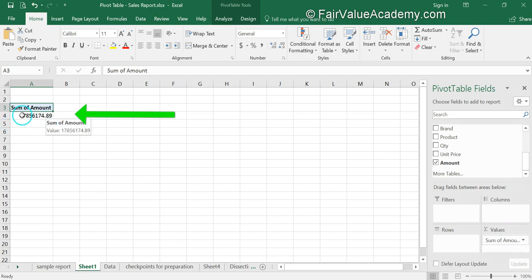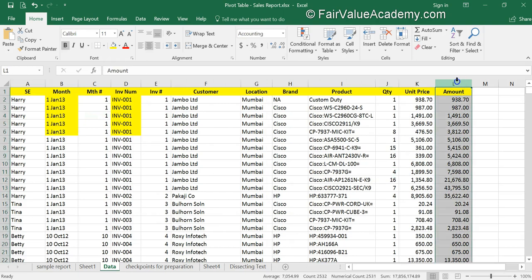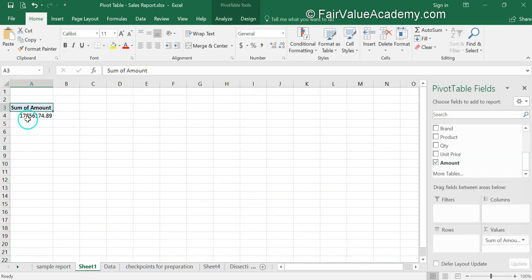Here what you see is the grand total of the sales. Let's go to the data sheet and I'm going to select the entire column here, and you see this total matches with that total, 17.856 million, and that's what it is here.